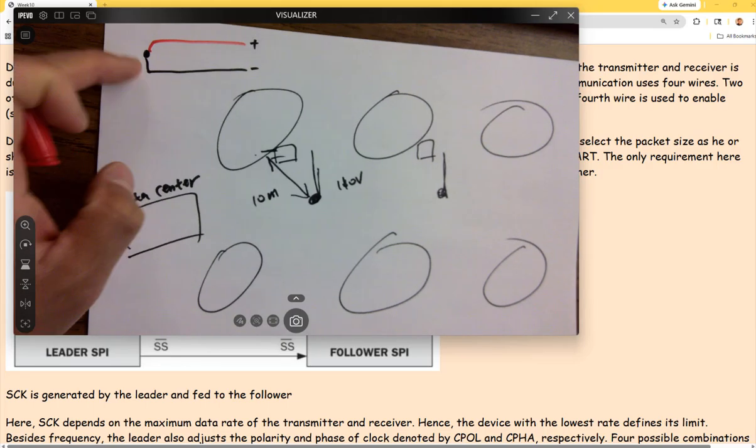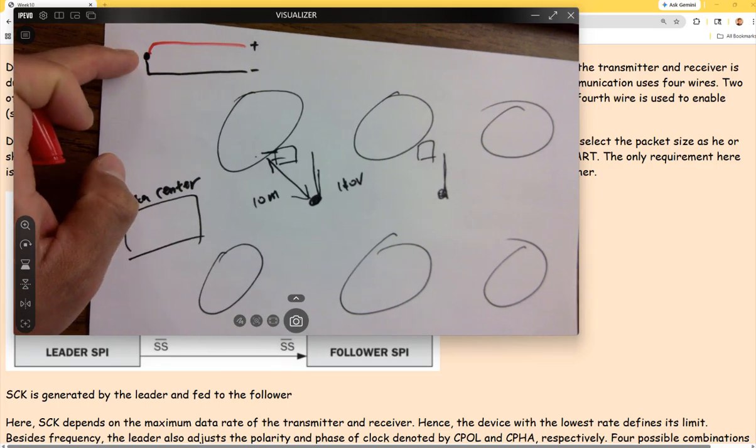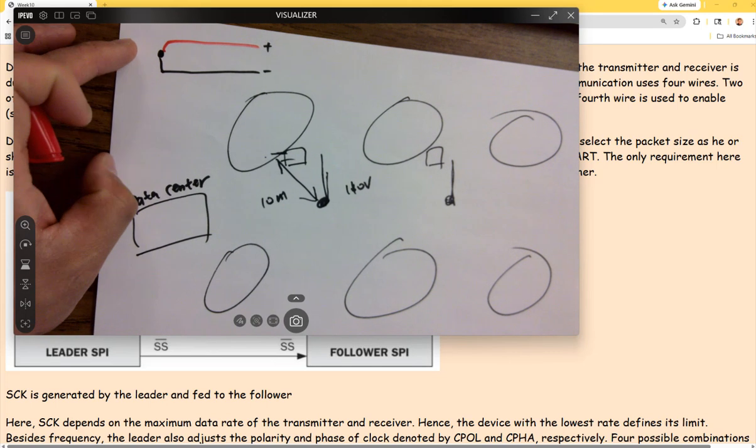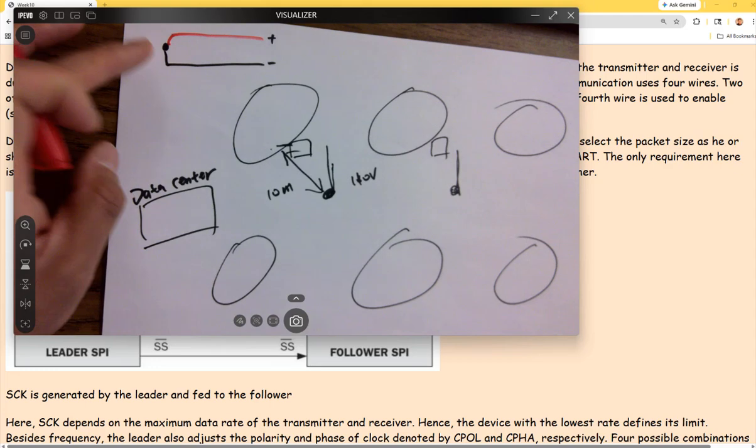Is this a good option for this application? How would you design it if you are a designer? Probably waterproof. Yeah, waterproof.